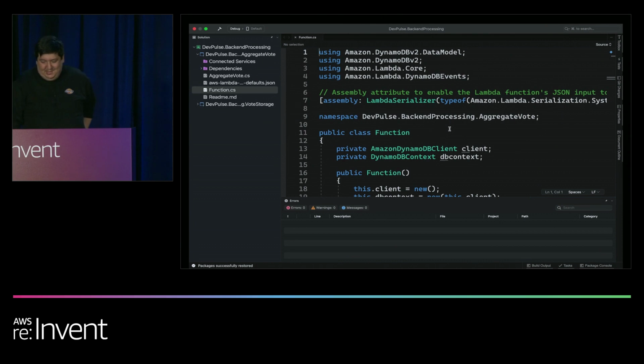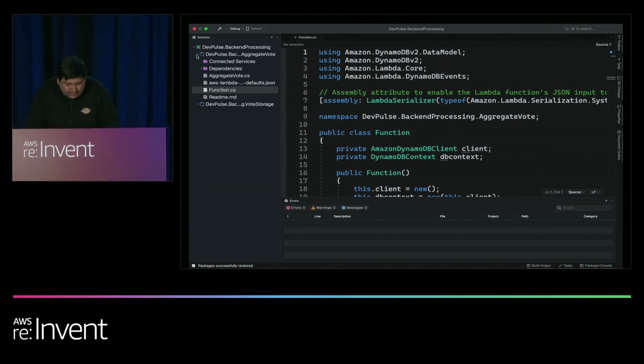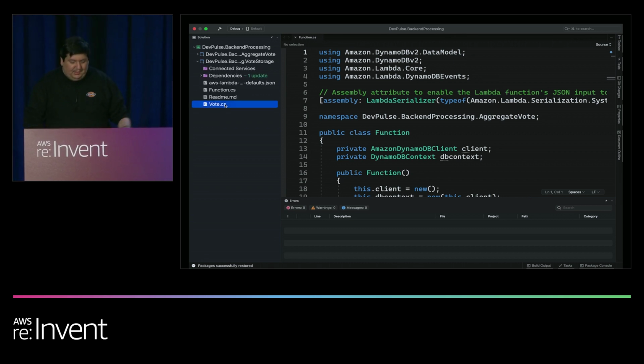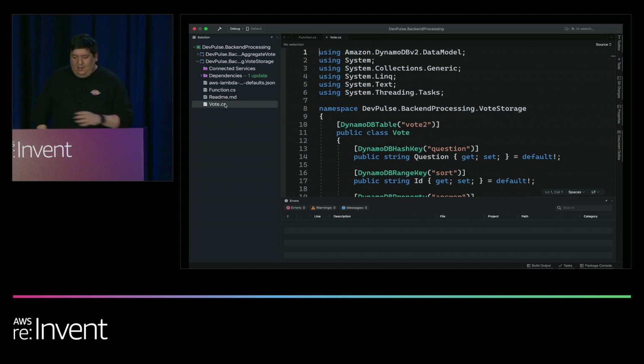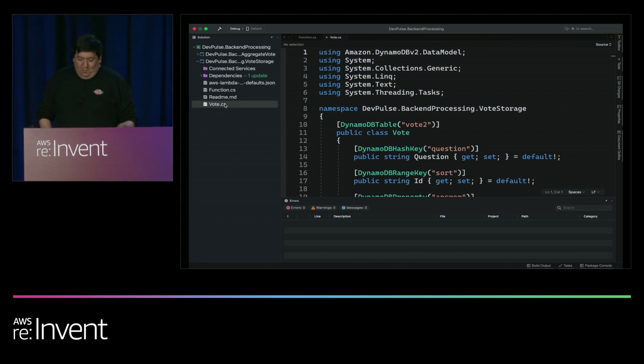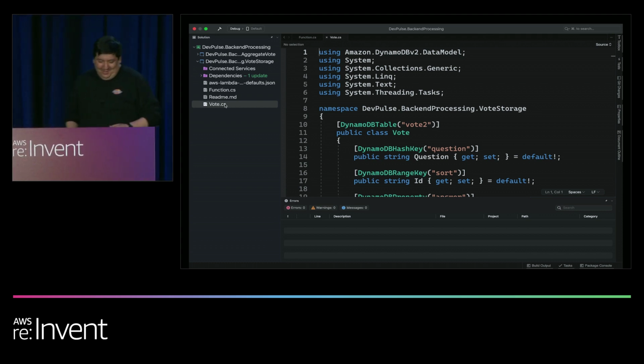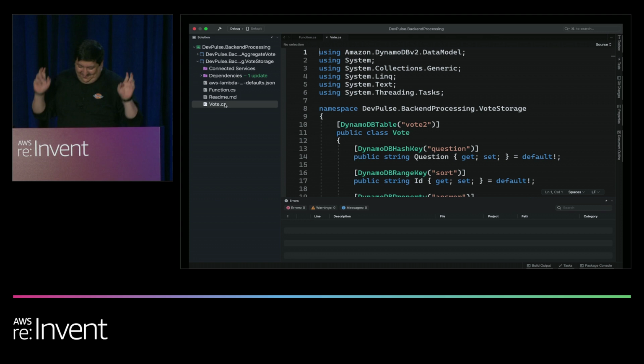Okay, there we go. So first, we're going to go to the basic one. That is the vote storage. Okay, so it's the first step of the processing. Why is it called vote 2? Because we already have vote 1, and we don't want to play with destiny. So we leave it there just in case. So we have vote 2.